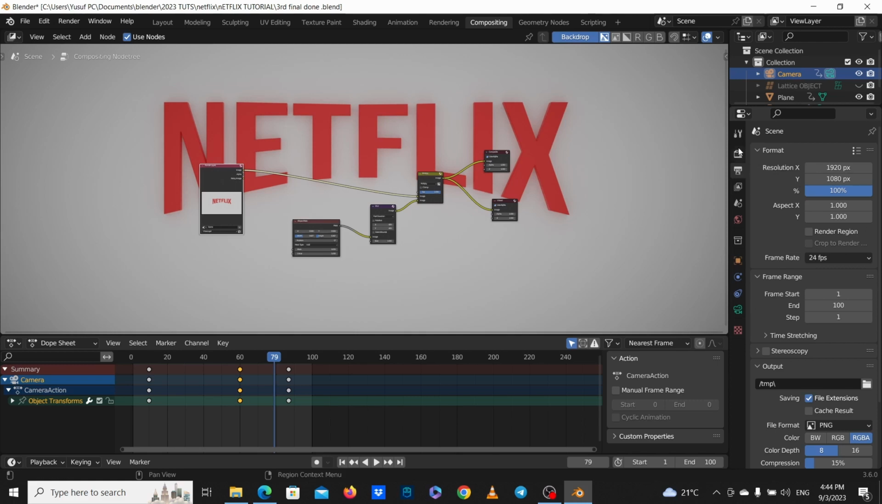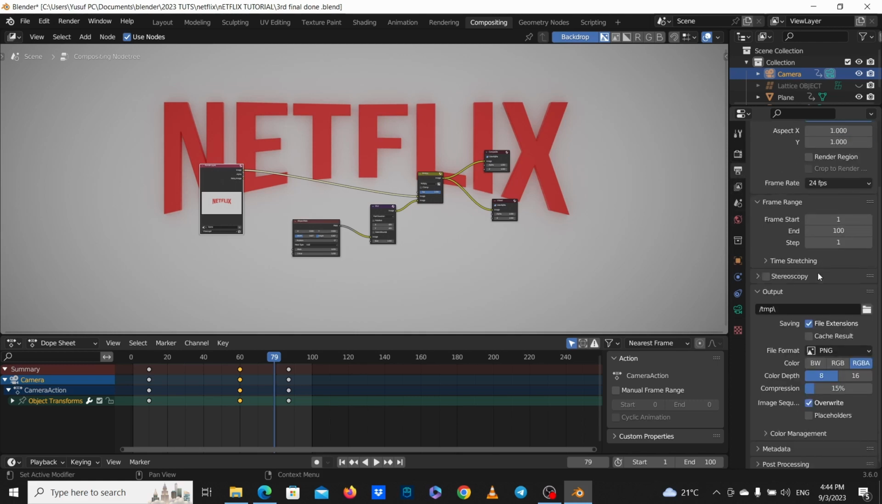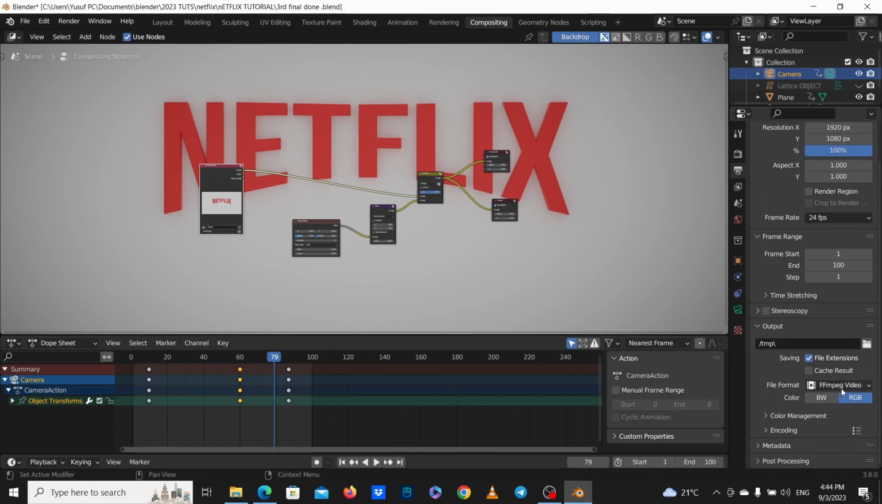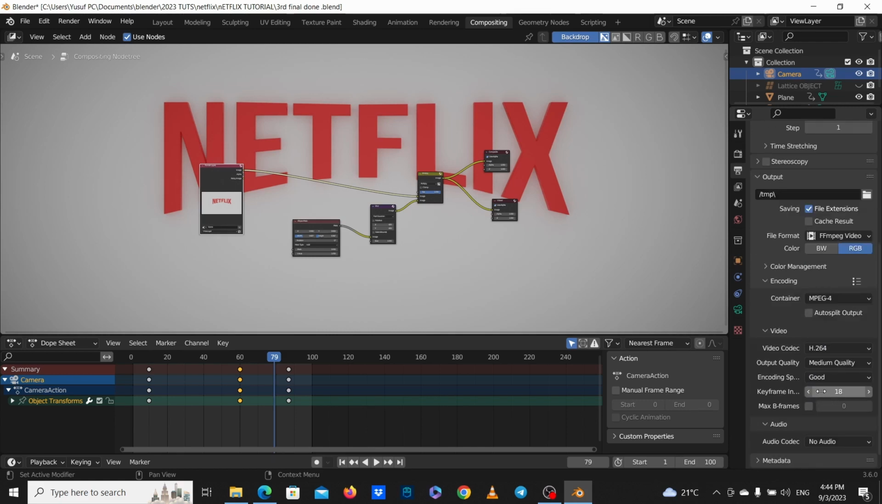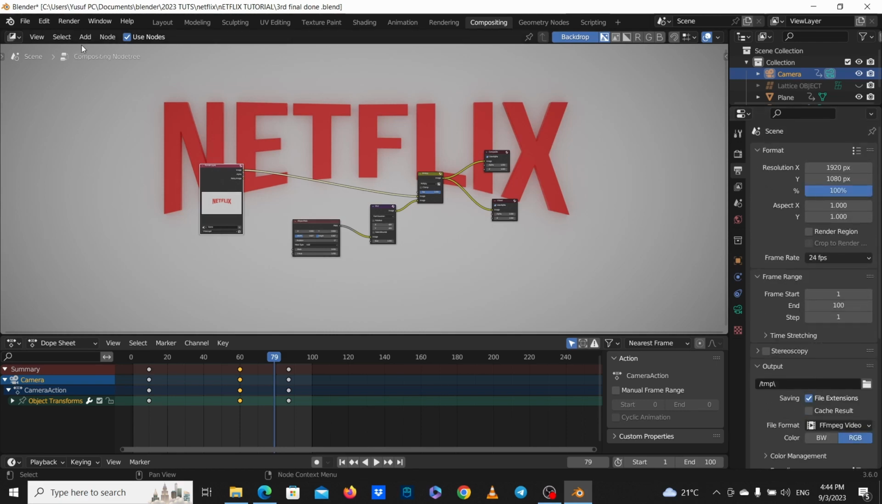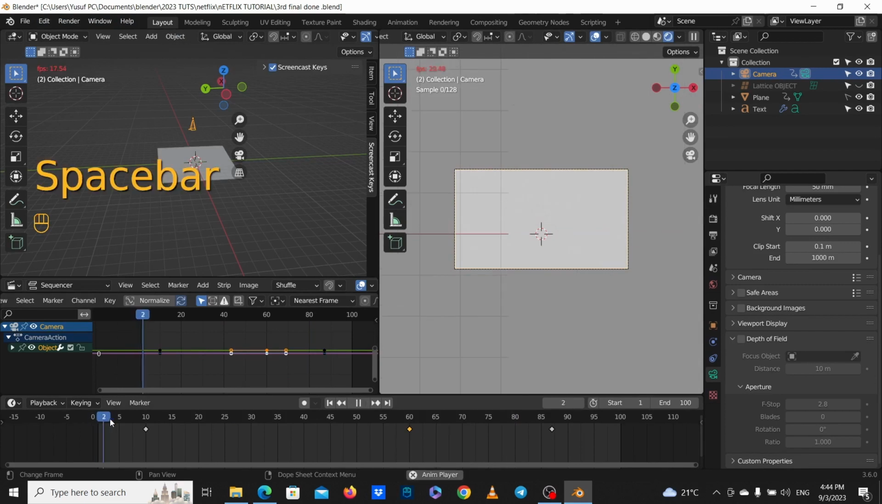Just lastly, the rendering, remember, as always, you just want to change this to FFmpeg. Then you want to change the encoding to MPEG-4, and you can keep it at medium quality or as you prefer. And then you have your, let's see if it works.